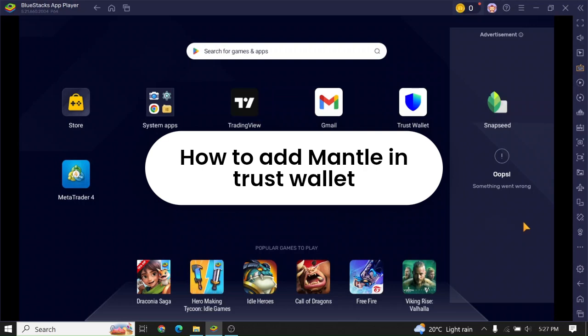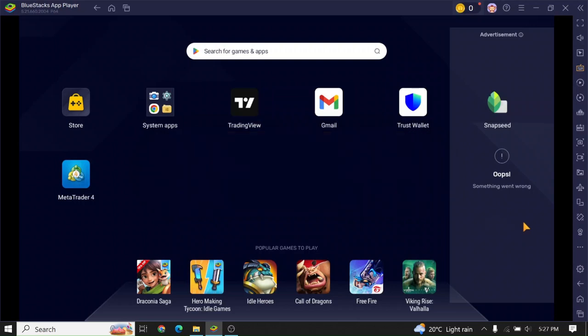How to add Mantle on Trust Wallet app. Are you guys facing issues to add Mantle on your Trust Wallet app? If that's so, then this video might help you out. Without further ado, let's get started.